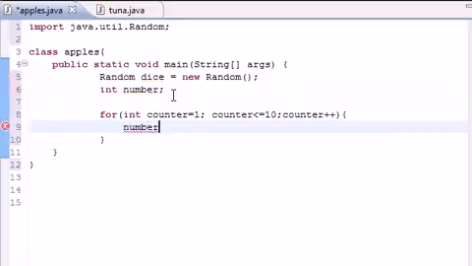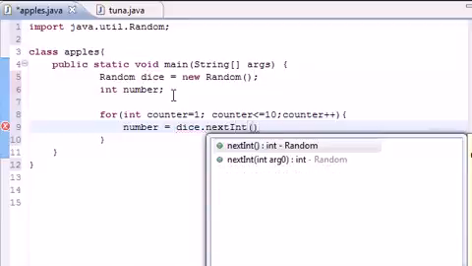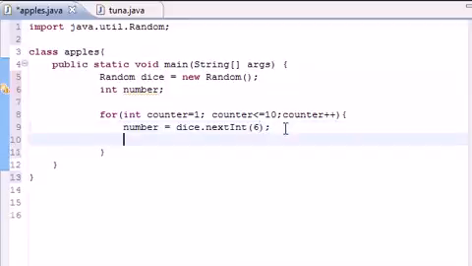Well, since number doesn't have a value yet, let's go ahead and give it a value. Now, what you would usually do is use your object like this, number equals dice, and then put your dot separator, nextInt because you're getting an integer, and then type in how many options you want it to have. And since a dice has options 1 to 6, I'm going to go ahead and put 6 right there. Now, this would work right here, and let me show you guys what this does.